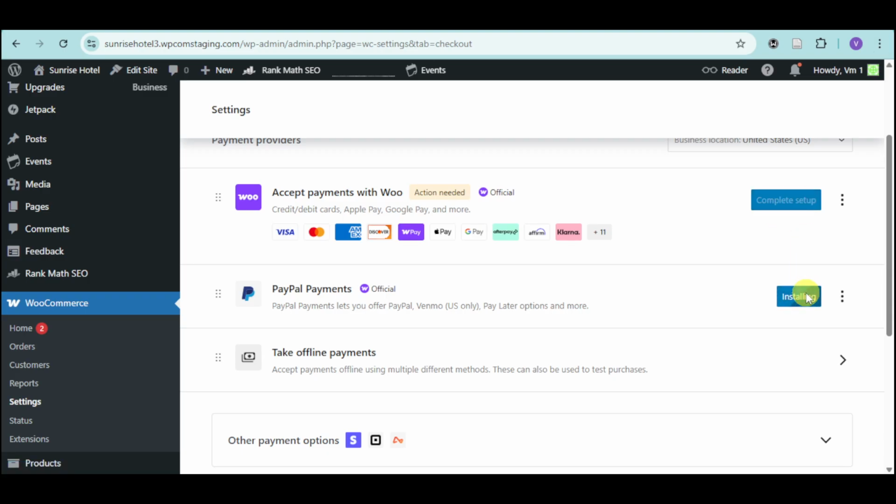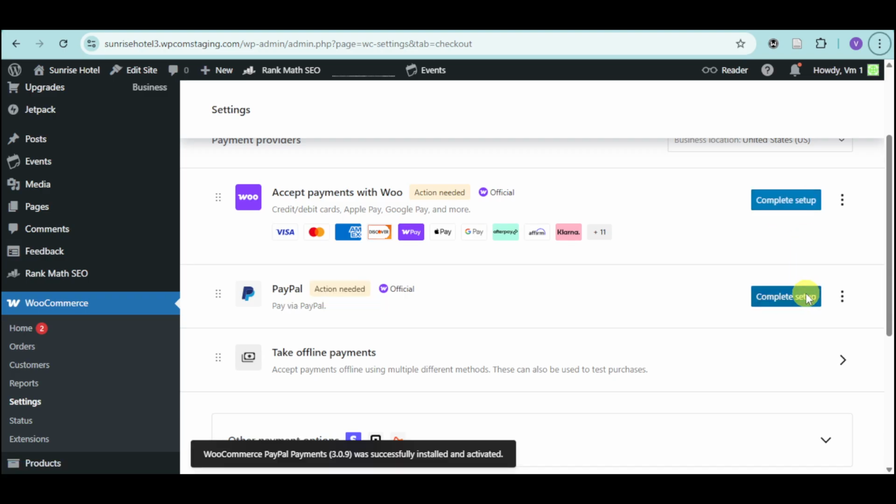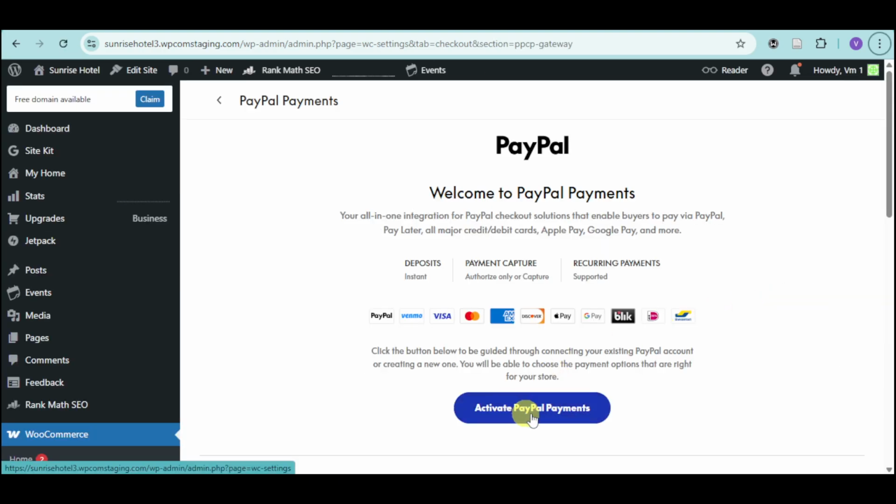And then all you need to do is to set up the installation. So all you have to do is to click on complete setup right here and click on Activate PayPal Payments. Each payment gateway has its own setup process. Like for Stripe, you'll need API keys. For bank transfer, you'll add your bank details.